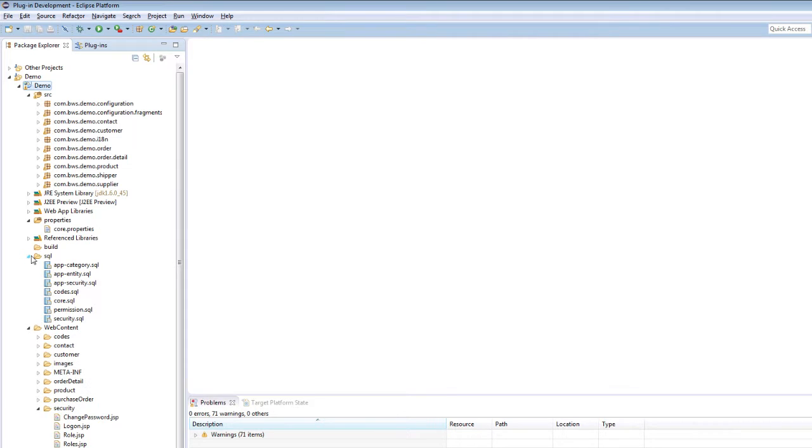Here we have SQL. So we have our core SQL for the framework, and then we have some security module specific SQL. This security SQL sets up the underlying tables supporting the security module. And then permission SQL basically defines an admin user and establishes the entitlements associated with that user. So it's the SQL, and it's the pages.